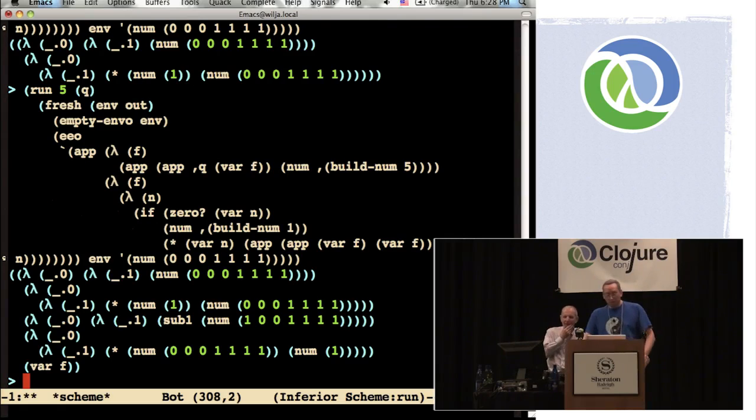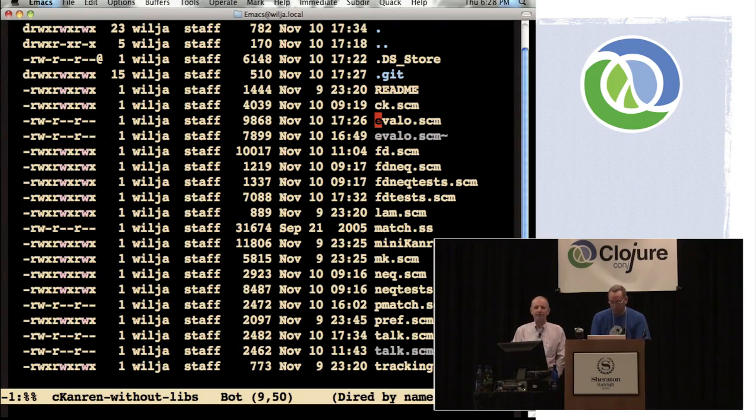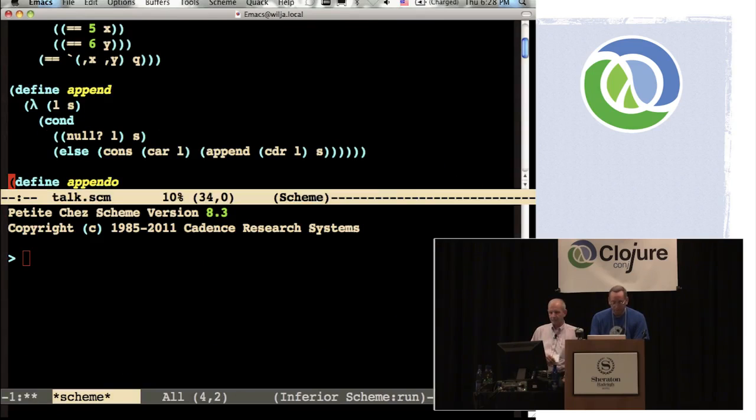Okay, so now let's switch gears completely, and let me introduce to you miniKanren, which is the constraint system that we have. Let's just run some little simple programs. You just want to do a little FD program.